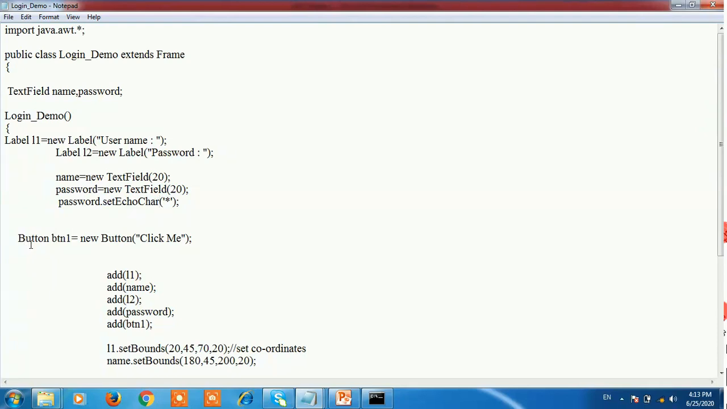After that, we use the 1 button, and here it is nothing but the string or the name of the button. We give the name to the button. Login is the name of the button and btn1 is the object of that button.